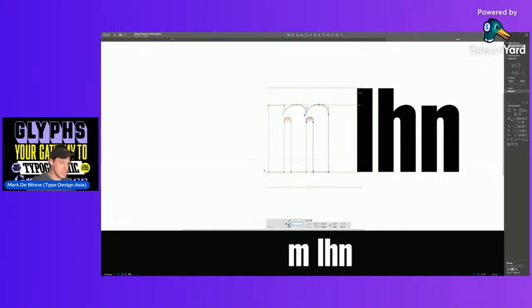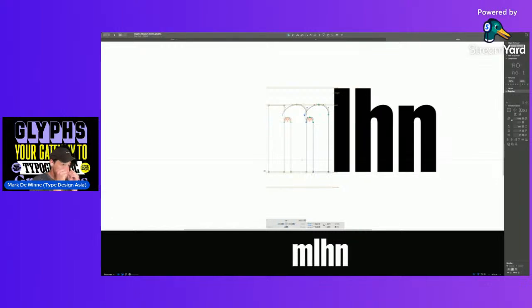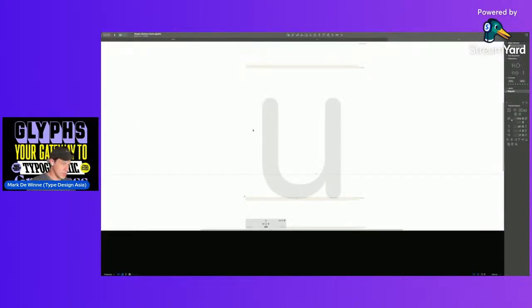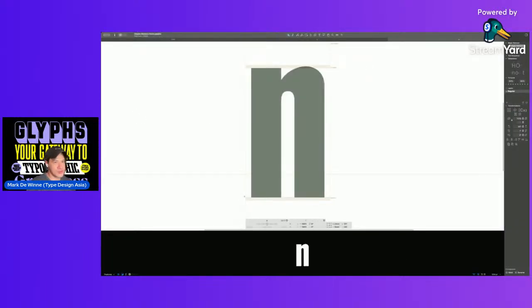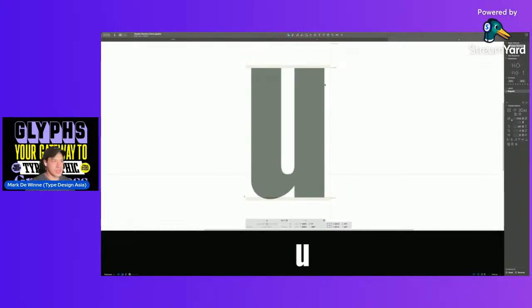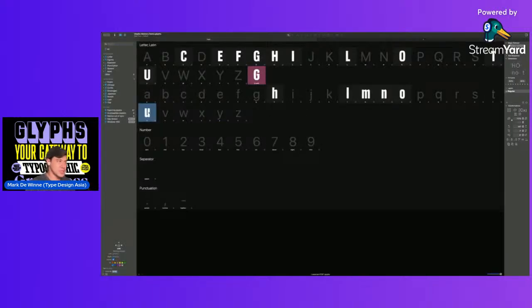This will be equals N and equals N. So you don't have to worry about this spacing, right? For a really upright sans serif design, your U is your N upside down. This more or less works pretty straightforwardly, so I wouldn't touch that at all.